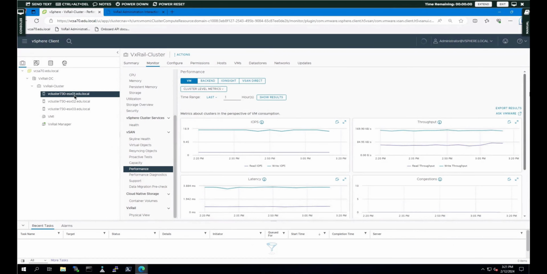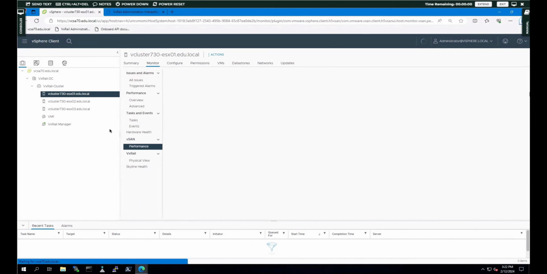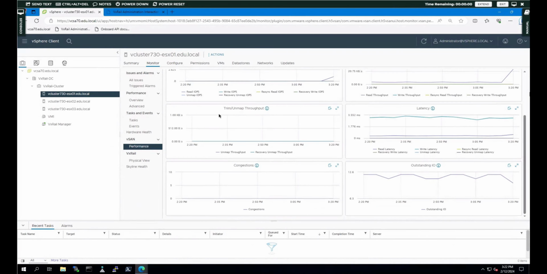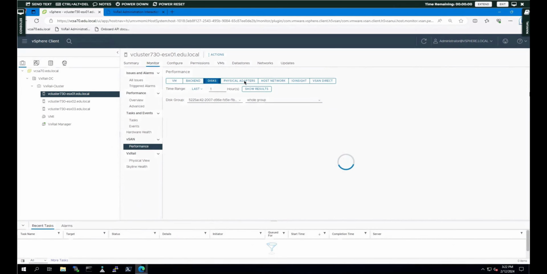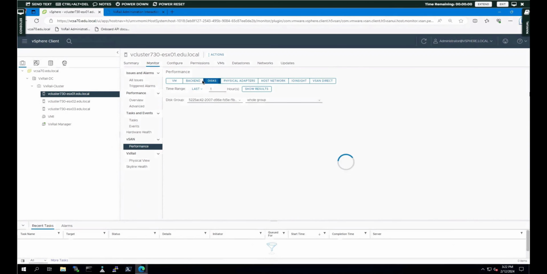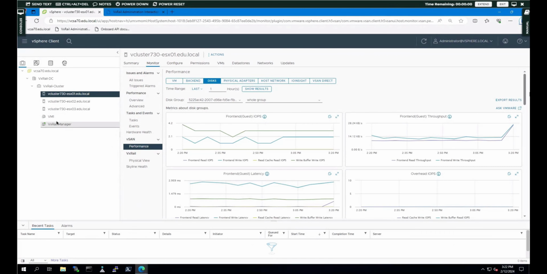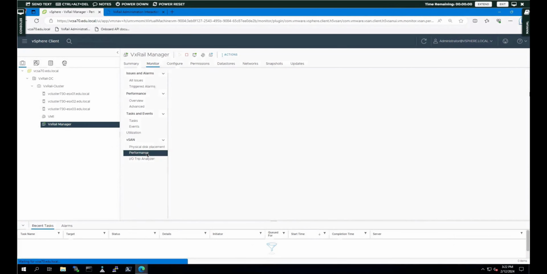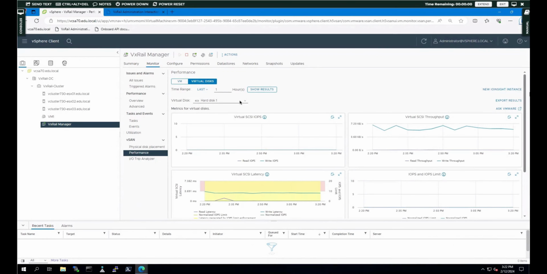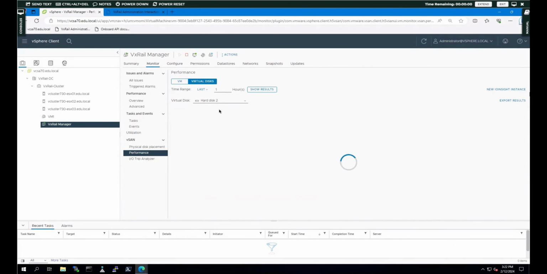You also get a view of performance at the host level by selecting the host. For the host also, you have VM, backend, disks, physical adapters, host network. All of that is available here. And finally, we have performance at the VM level. I can see IOPS, I can see details about one specific disk, one specific object.